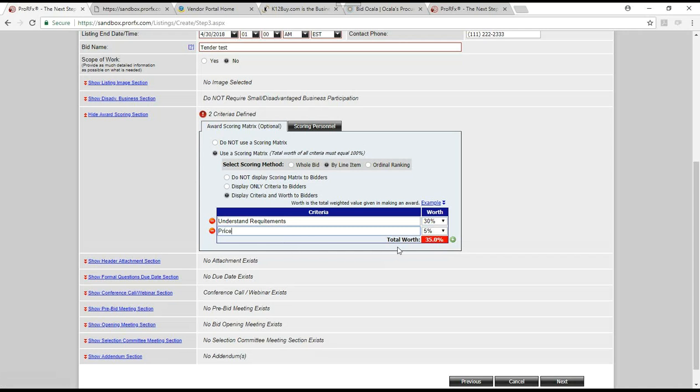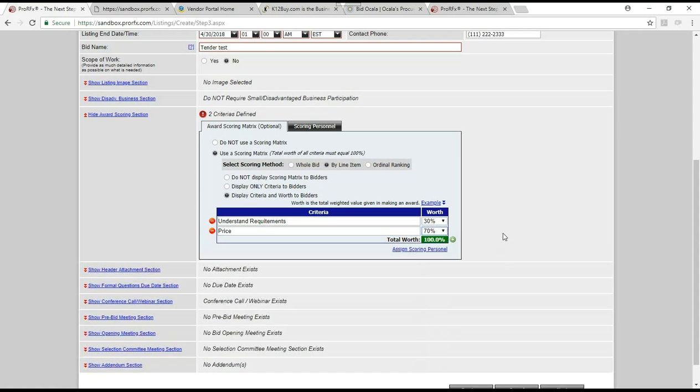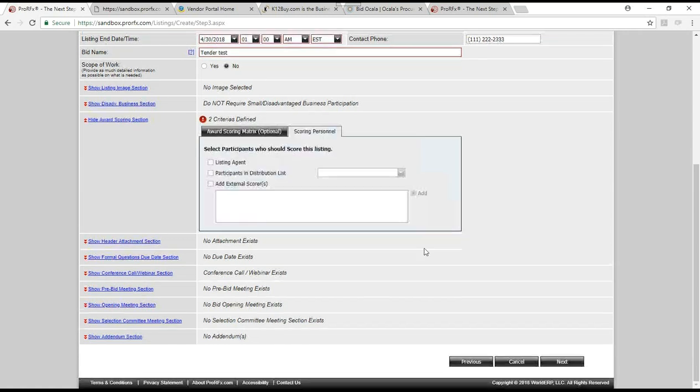And you can keep this going as much as you want. You just keep adding and adding, but you have to come up with 100%. That's the kicker. So I'm just going to set this one at 70% because you're smart enough that you already know this stuff. And now that I've set this to be 100%, I can click on assign scoring members, and I can say who is going to be on the scoring team.